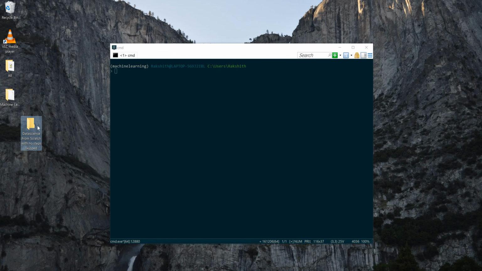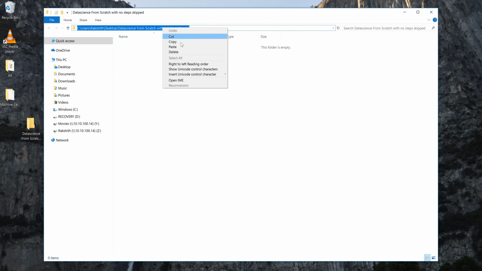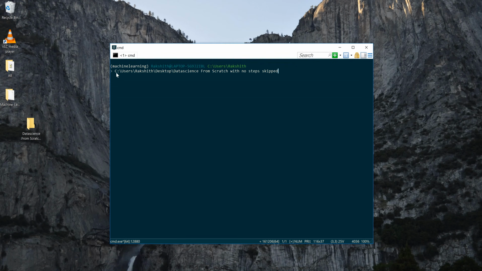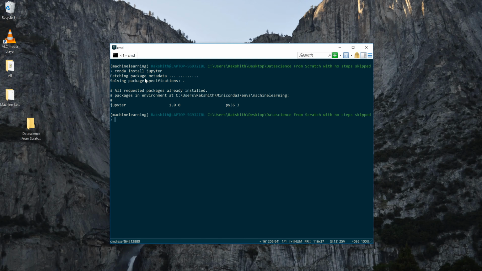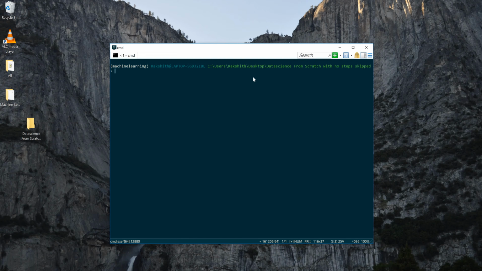Alright, so now that we have this folder, I'm going to get into this folder. Okay, and then I'm going to do conda install jupyter. Now if I do this, it's going to install what is called a Jupyter notebook, which I'm going to be talking about. Since I've already installed it, it's telling me it's all done, and it says it's already installed. Okay, so I'm going to say cls.